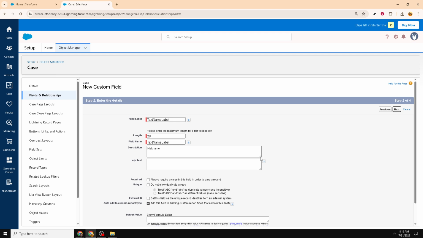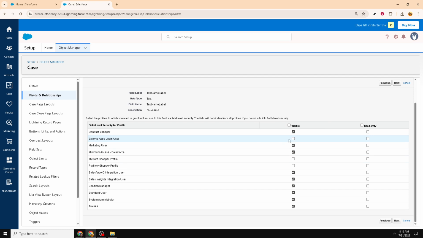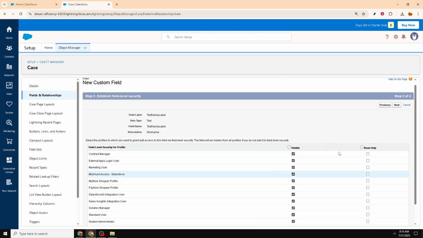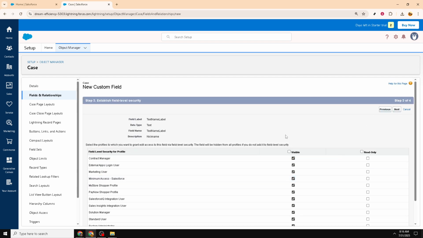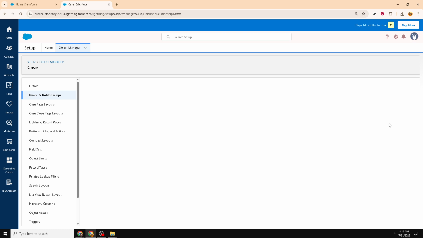The next phase involves establishing field-level security, which controls who can see or edit this field. Consider the access levels you want to assign and configure them accordingly. In the subsequent step, focus on adding your new field to page layouts. This means you'll designate where this custom field will appear on the Salesforce interface. Very crucial for user ease. The last step is to click Save. This finalizes your custom field creation and makes it available within your selected object.